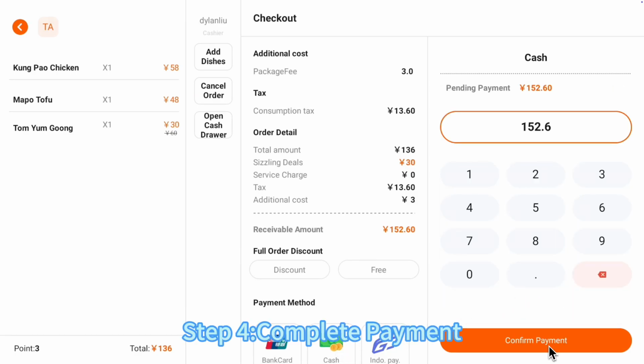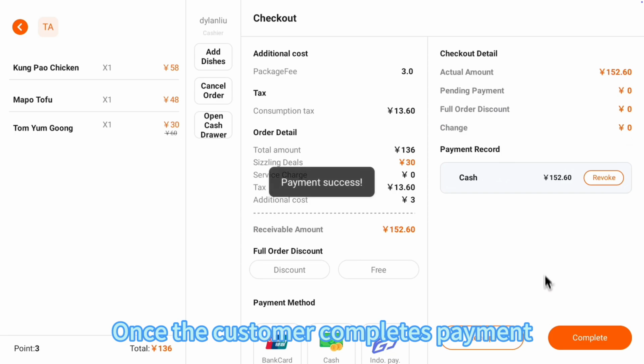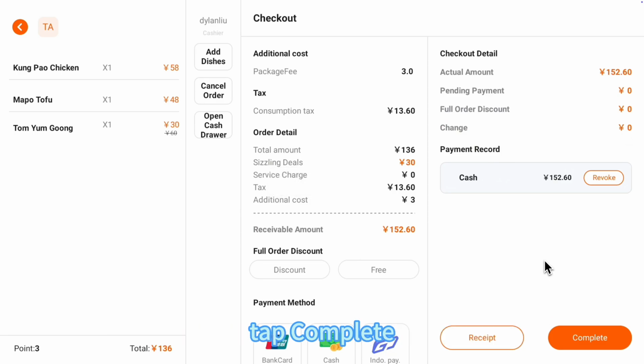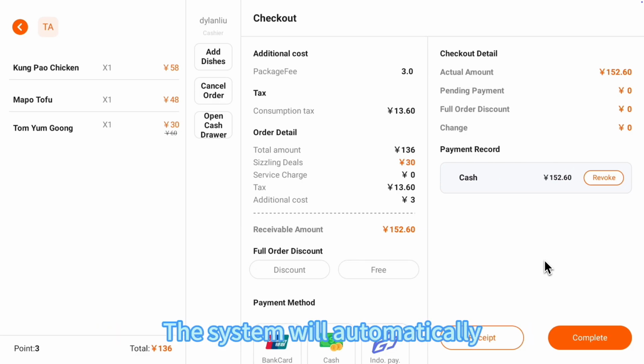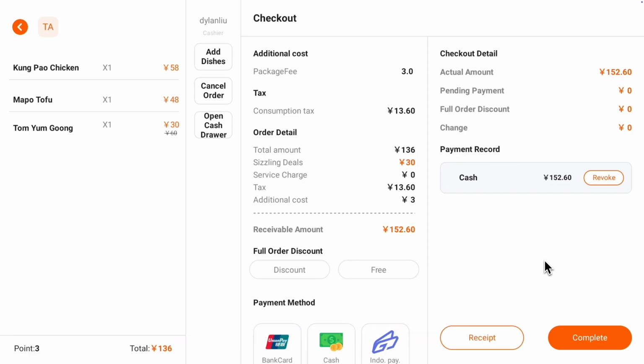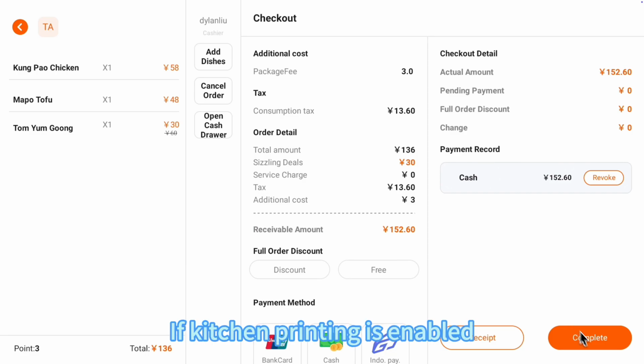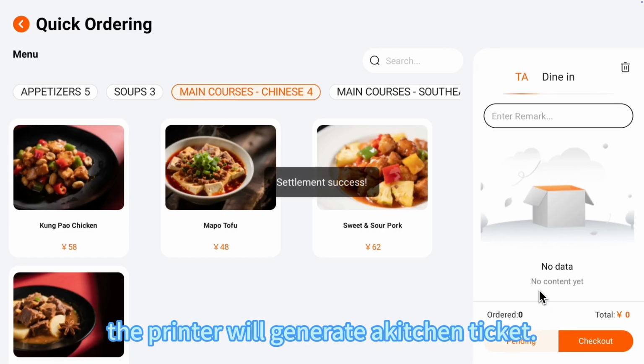Step 4. Complete payment. Once the customer completes payment, tap Complete, and the order will be successfully submitted. The system will automatically print the customer receipt. If kitchen printing is enabled, the printer will generate a kitchen ticket.